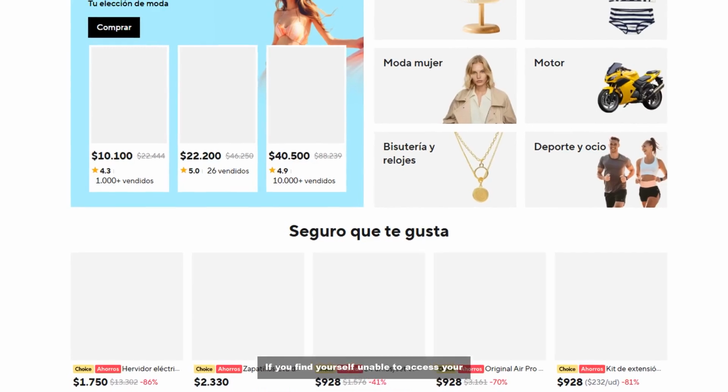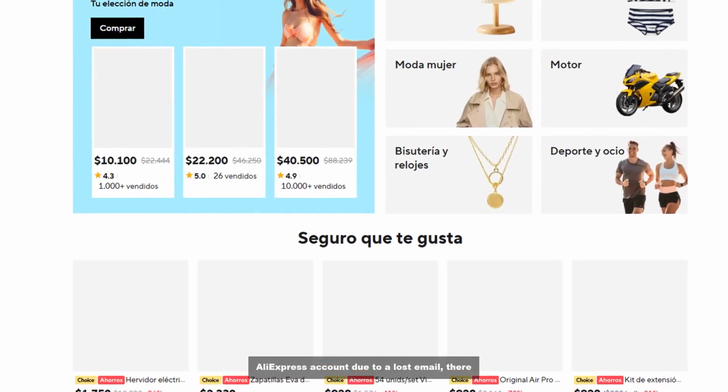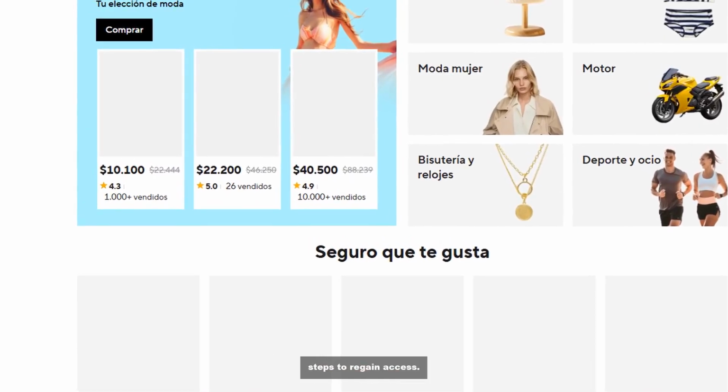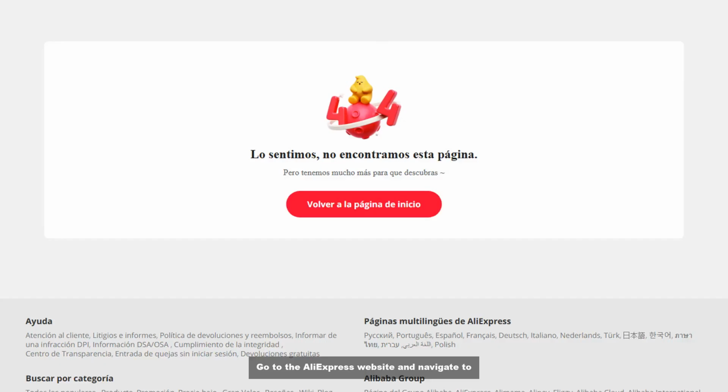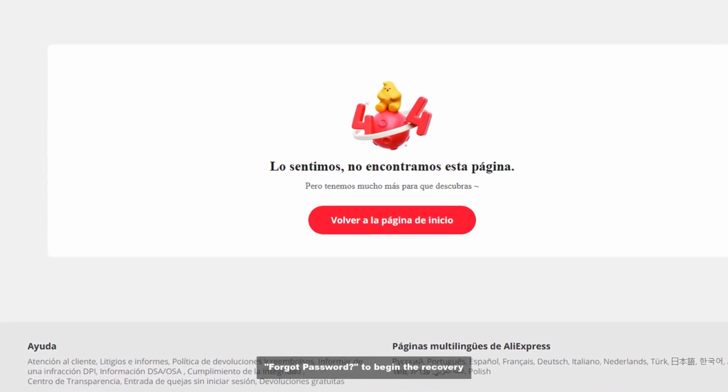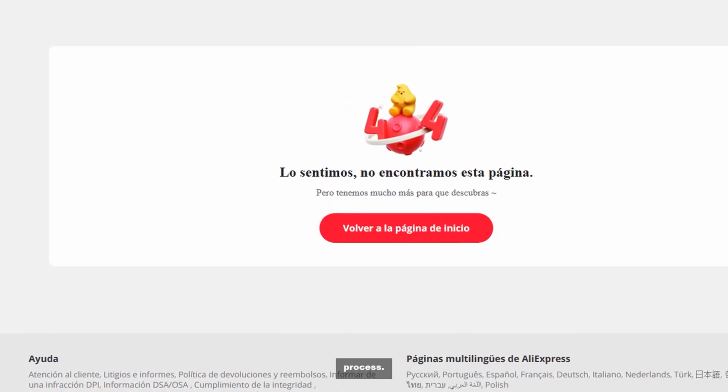If you find yourself unable to access your AliExpress account due to a lost email, there are still ways to recover it. Follow these steps to regain access. Step 1. Visit the AliExpress login page. Go to the AliExpress website and navigate to the login page. Look for the option that says Forgot Password to begin a recovery process.